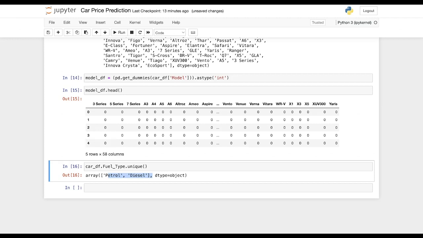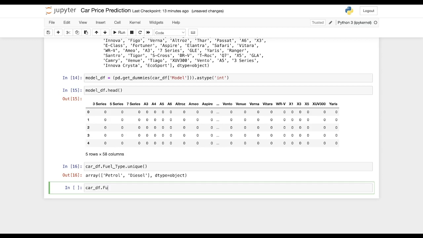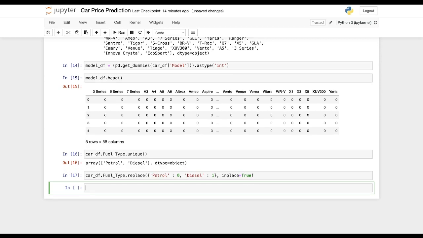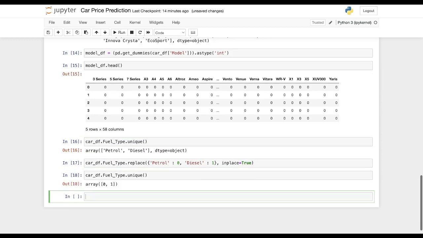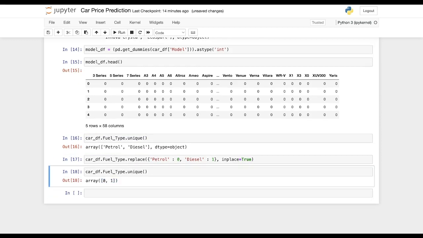We will just use the replace function. So we'll say cardf dot fuel type dot replace. We will replace the petrol with 0 and diesel with 1, and we will say inplace is equal to true in order to make the changes permanent. Let us display the unique values from the cardf fuel type column now. You can see the fuel type consists of zeros and ones.